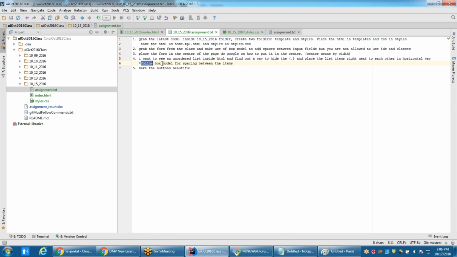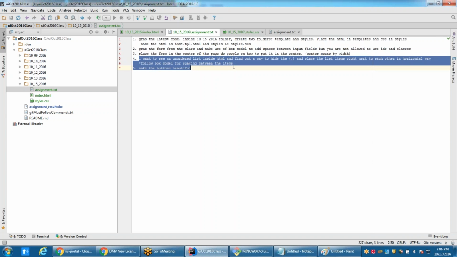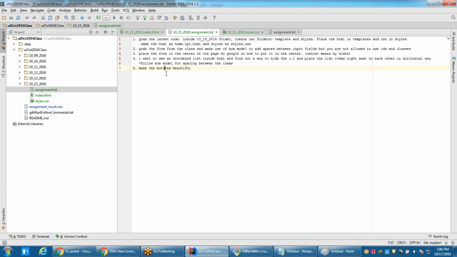You must follow the box model to add the spaces between those elements. And by the way, you can use IDs and classes just for number 4 if you want to. You can still achieve it without using those. That would be a challenge for you.